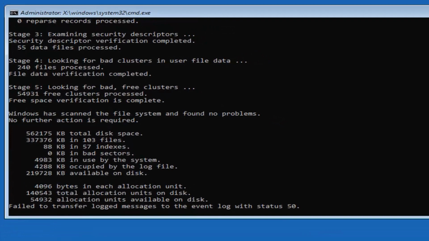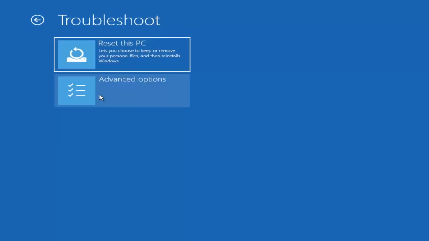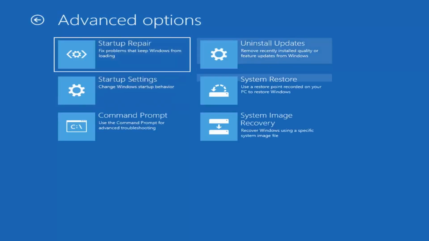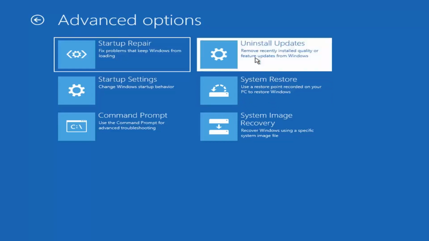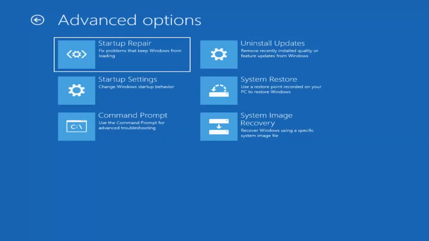So once that's done, close out of here. We'll suggest restarting your computer and see if that's resolved your problem. If you're still having an issue, you can select troubleshoot and then select other options in here as well, such as startup repair, system restore, as well as going on and uninstall updates, and then you can try rolling back the most recently installed updates. So just want to put a couple different methods out there for you guys to try.